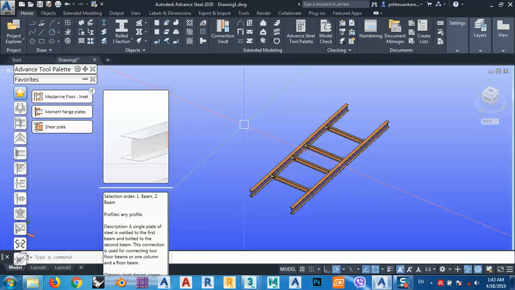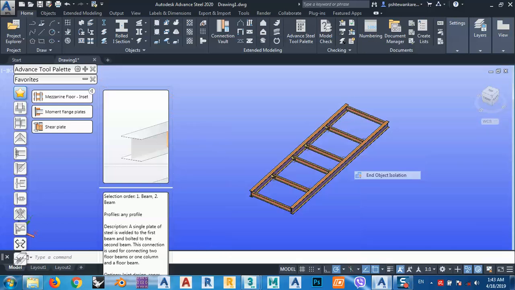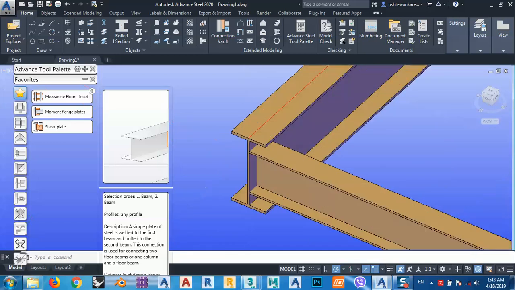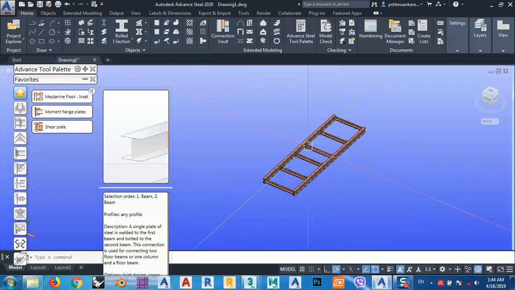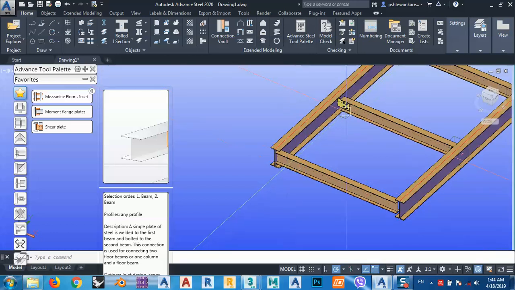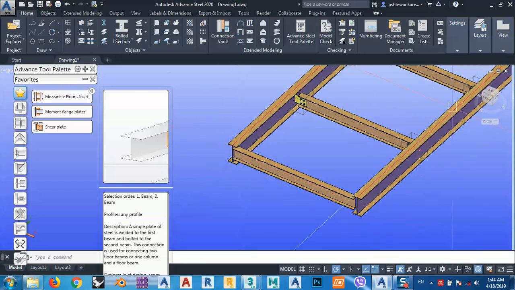After that, right click, isolate, and end object isolation. As you see, we have these two beams without any joints. Okay, so I want to copy this joint to that point, and after that I want to propagate again for the rest. How can I do it?